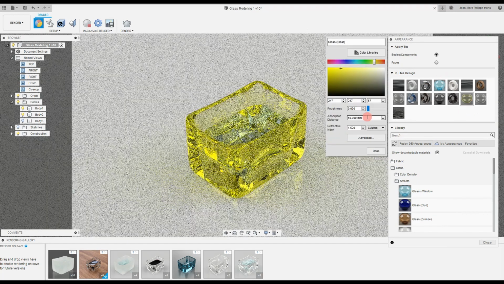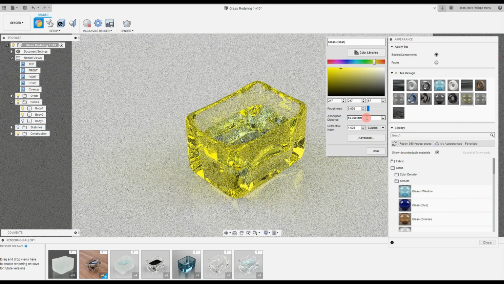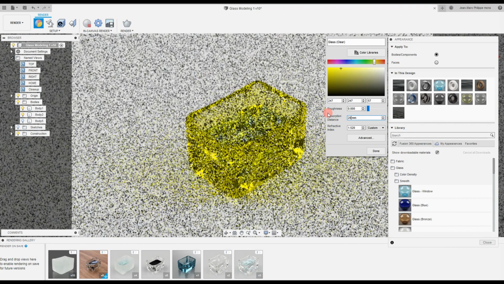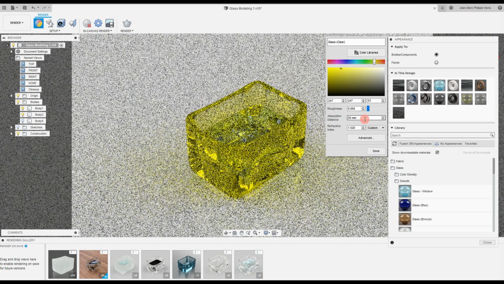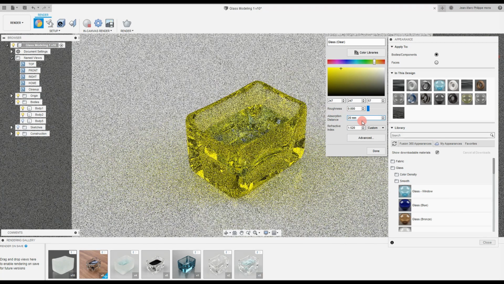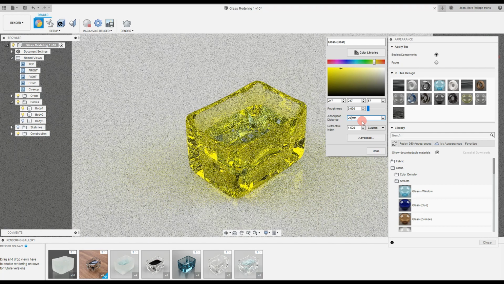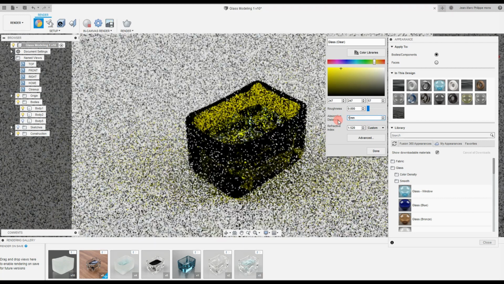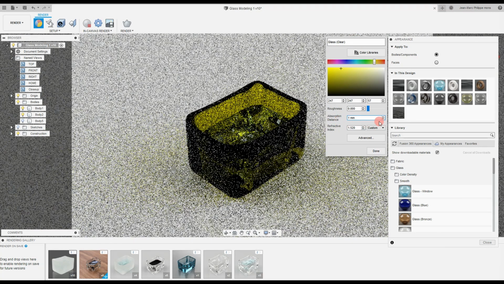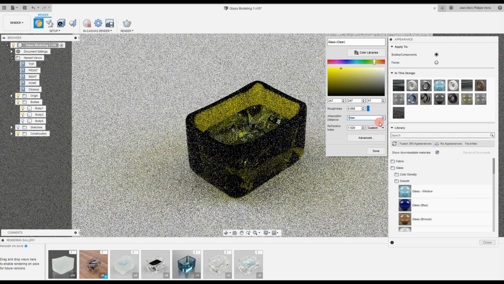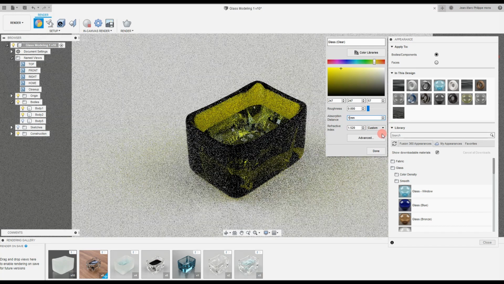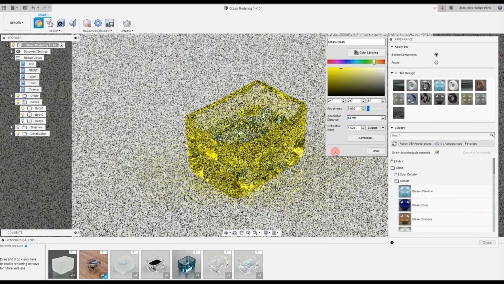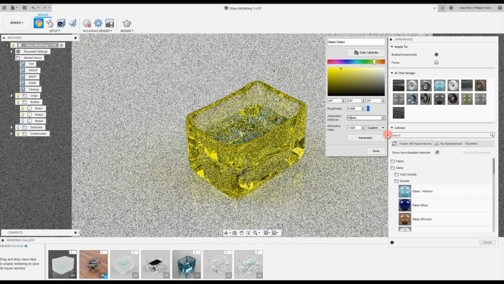Of course, you also have an absorption of the light. If you want to make it more opaque, let's bring it down to 20 millimeters. This is more opaque. This is still clear glass, but the light travels a shorter distance through the material. If I'm going down to 1 millimeter, as you can see, it's getting pretty dark. It's pretty opaque. Less light is going through the material. Okay, so let's put it back to 50 millimeters, which is the standard clear glass material.